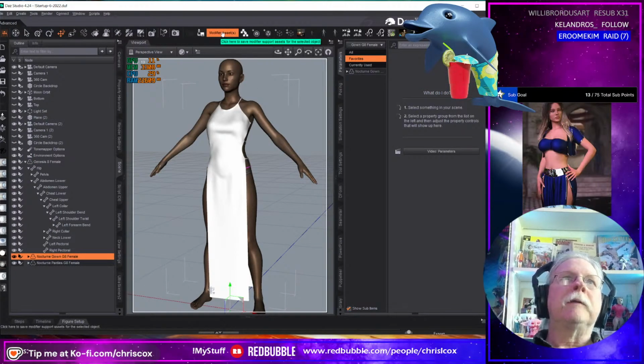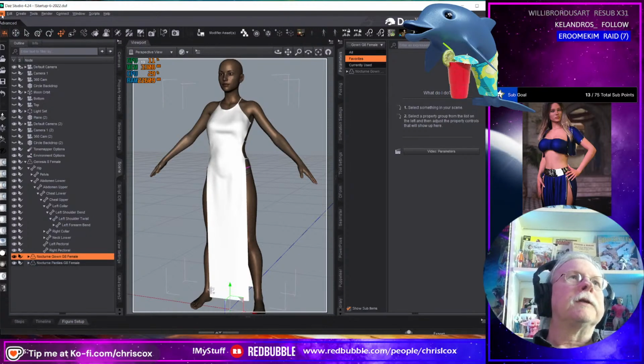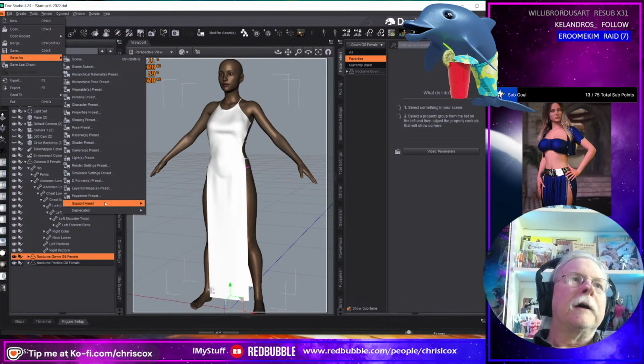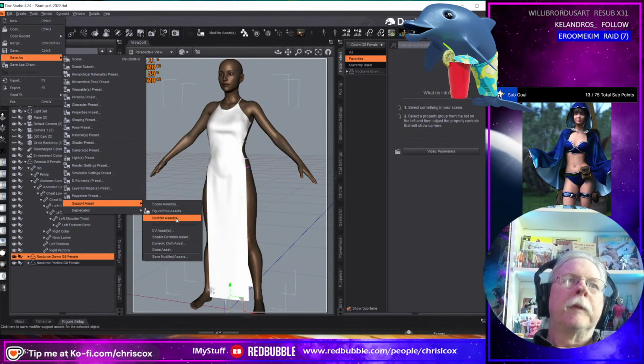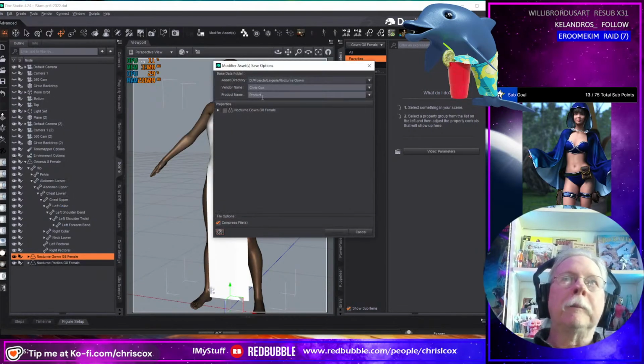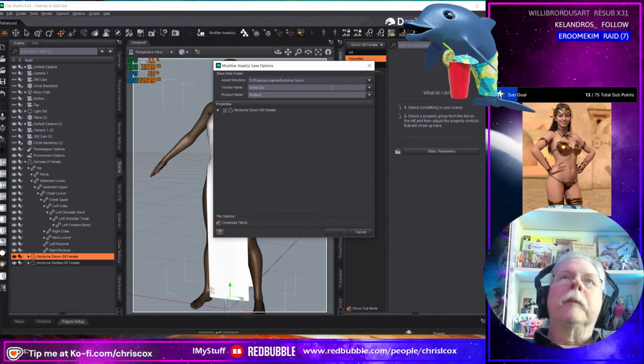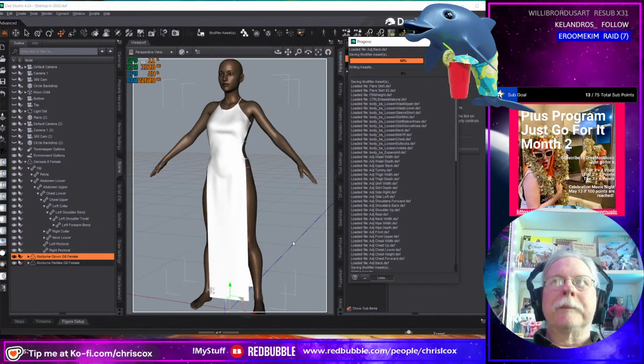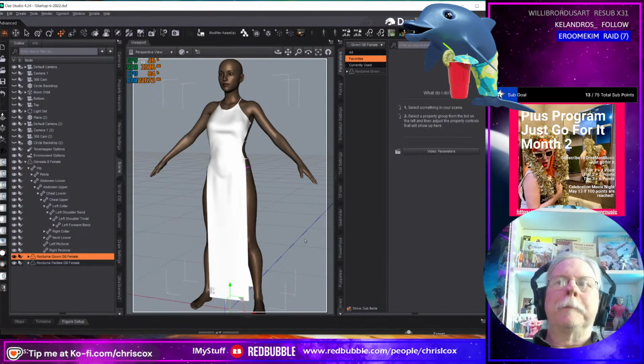So we're going to save this, and I'm going to do it this way through the menu. We're going to do Save As, Support Asset, down here, Modifier Asset. I'm too lazy to go through this menu all the time, so I have it on my toolbar. Vendor name, that's me. We're going to do the base product because this is the base product. Click on that. I'm going to accept this. Should be good.